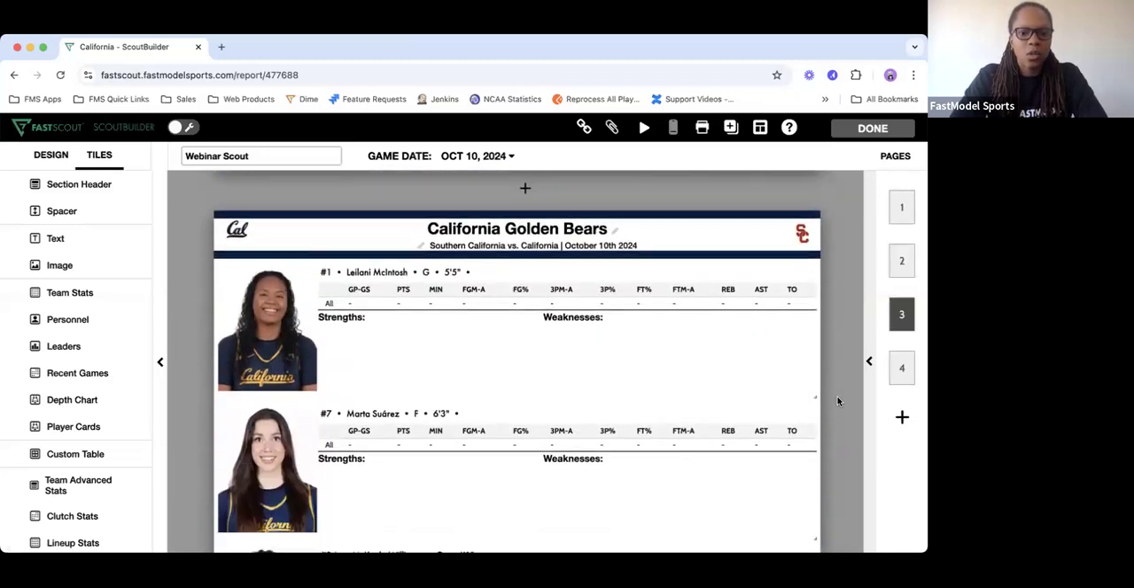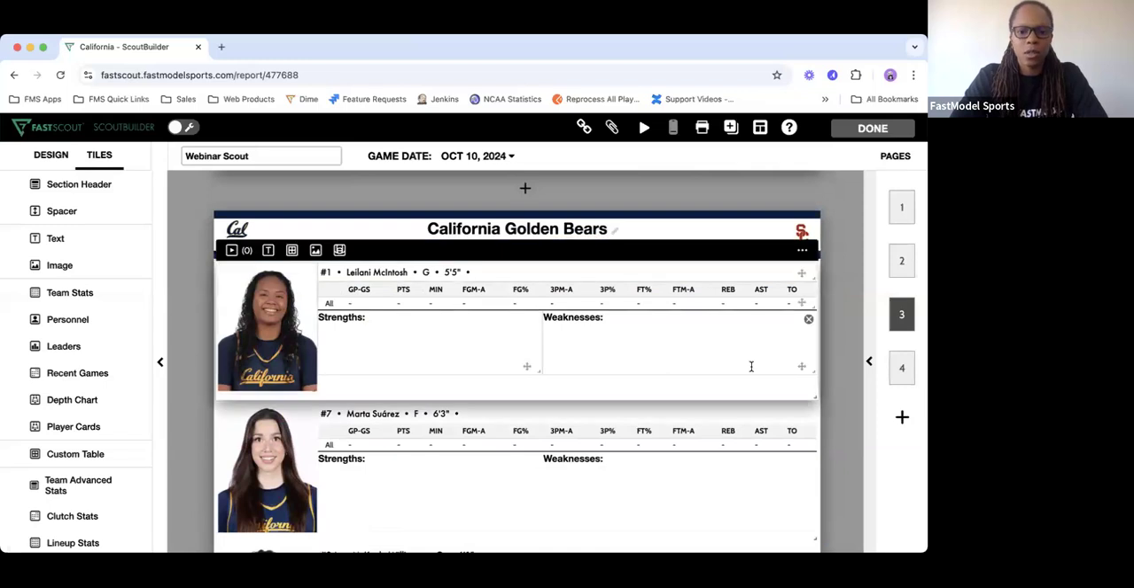So as I scroll down, we'll jump to the personnel tiles. The personnel tiles have subtiles within this particular tile here. So you see these text boxes up top here. This is where you can add video. We'll touch on that briefly in a little bit.